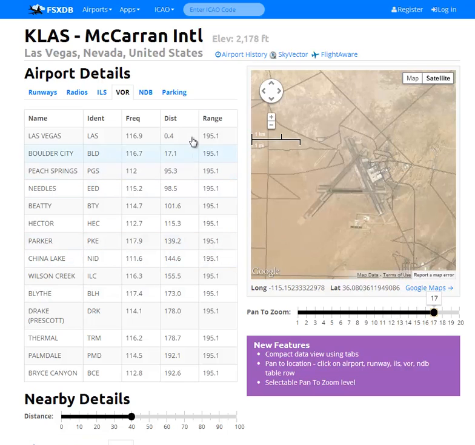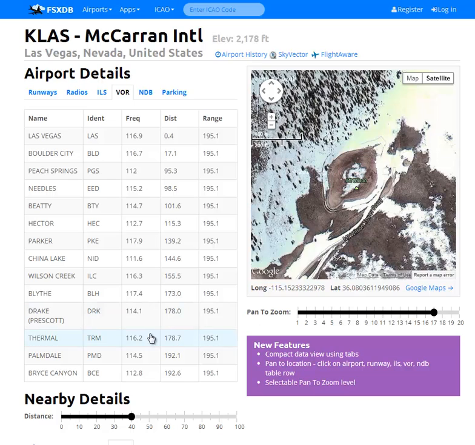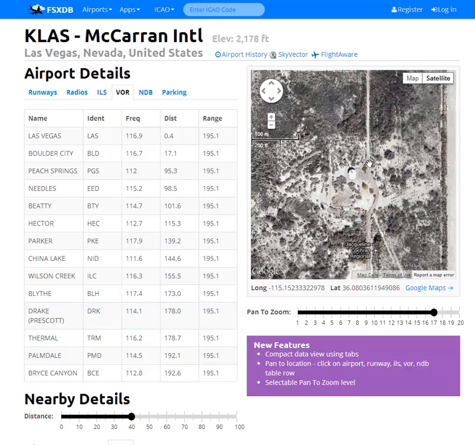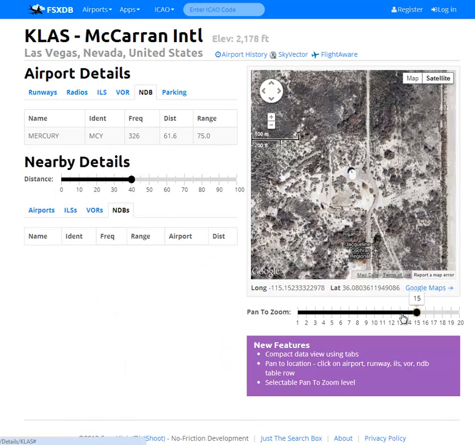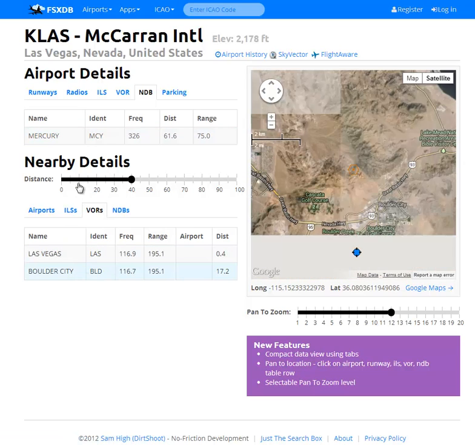I like it. It's kind of interesting when you're on a VOR and you have satellite view and you zoom in, you can actually see the stations in the satellite map. That's kind of cool. But that basically sets your pan and zoom when you're clicking on the rows here.